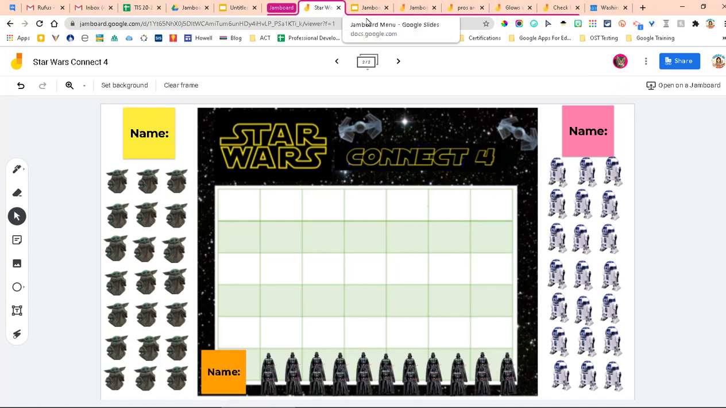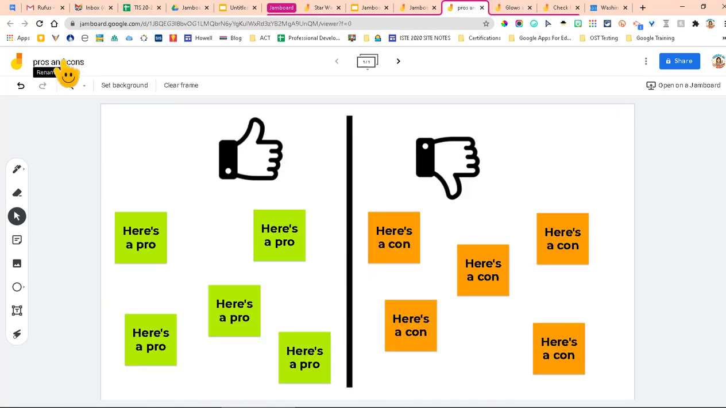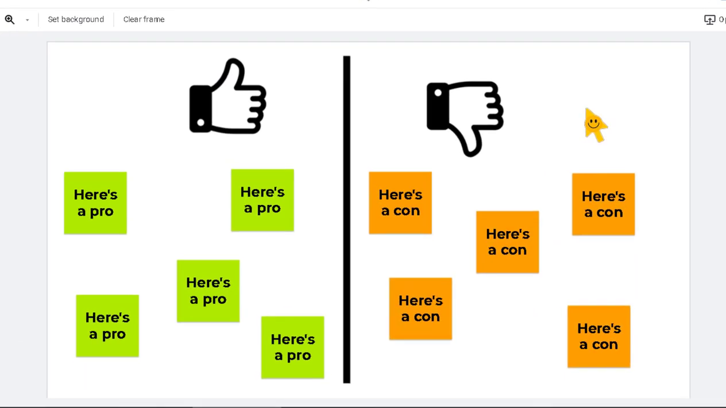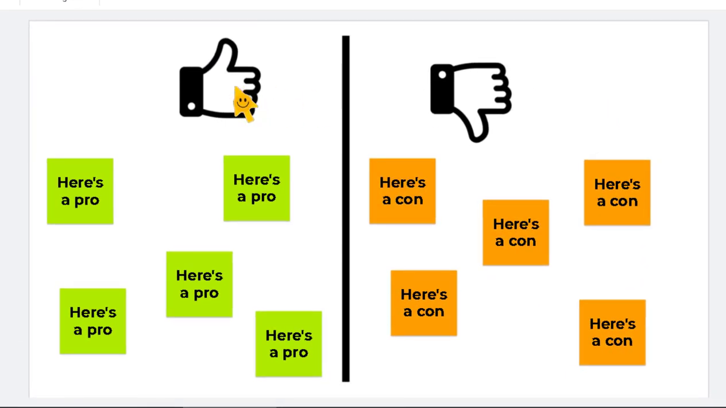Another Jamboard, a real simple one: pros and cons. That's a real easy Jamboard, a nice way to get started. You could be talking about a novel. You could be talking about anything. What are the pros and cons of Twitter? Different things. And then everyone adds their opinion.